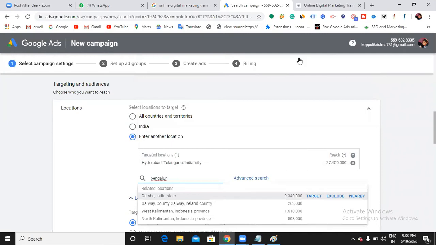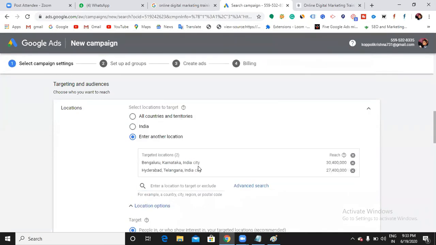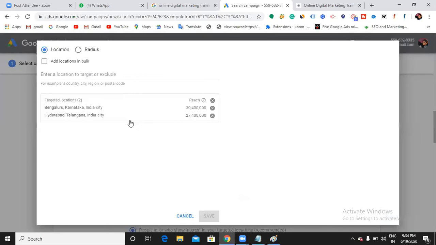So now my targeted states or cities are Hyderabad city and then Bengaluru, Karnataka. This is my targeted location. Now let us say that if you want to target some specific radius of that location, you can do that even. Go to the advanced search. I want to reach out. So my question is that my digital marketing institute is situated in Panjagutta.